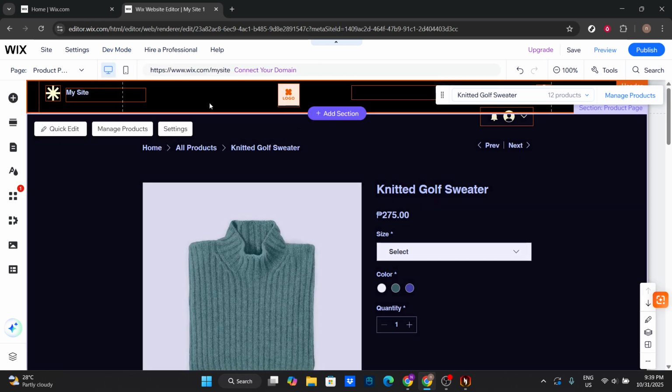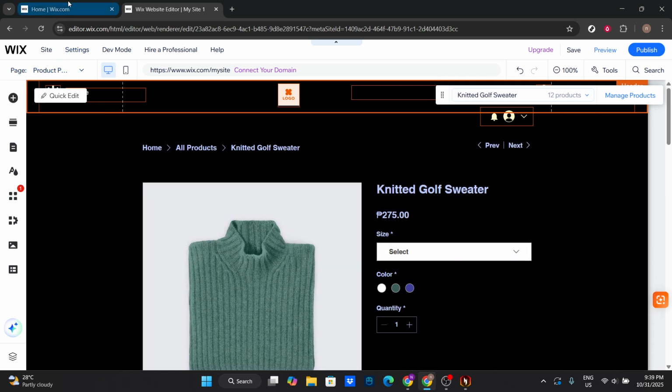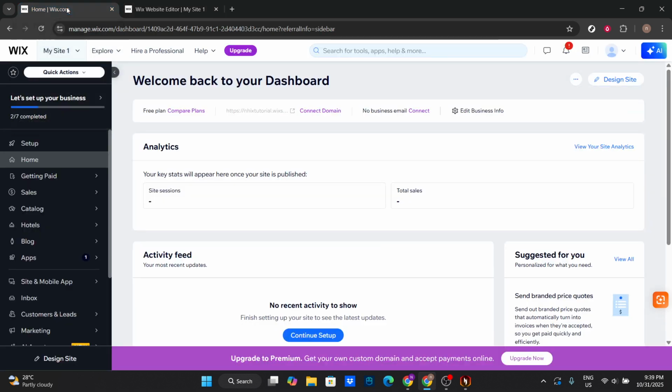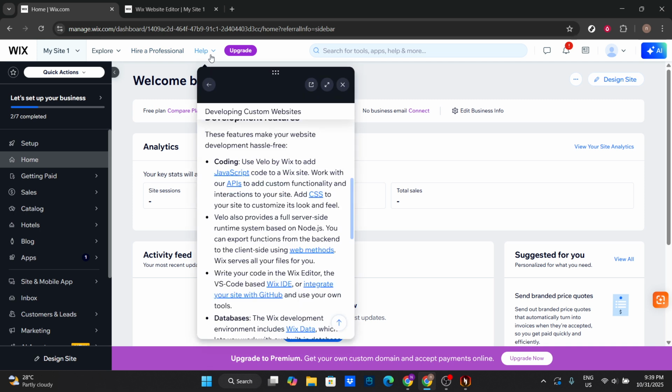Sometimes when venturing into code, it's useful to have resources or support at hand. Don't hesitate to click on the help option available in Wix. This feature provides you with valuable guidance and tips for tackling more complex coding challenges and improving your development skills.